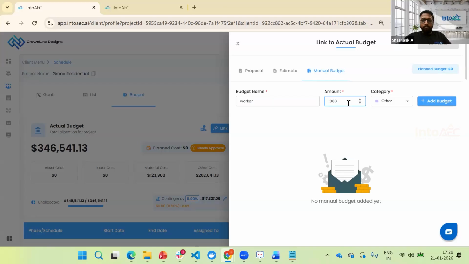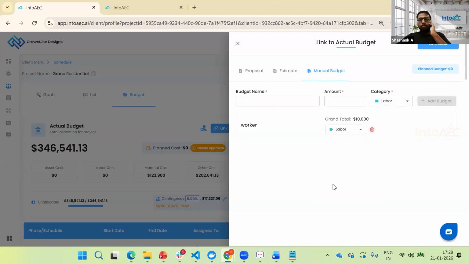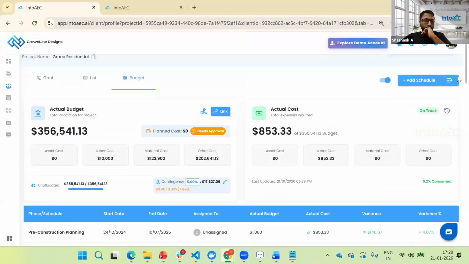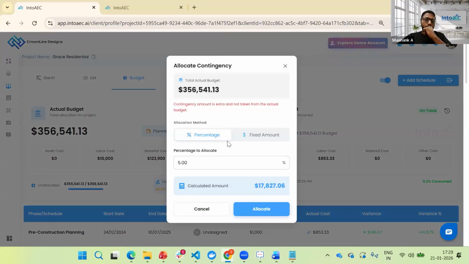I'm adding something here. So you can see that this budget is also added to this cost. So you have completed adding the total project budget for this particular project, and you can set up some contingency amount also. You can add it as a fixed amount or as a percentage, and I'm just putting 10% as the contingency amount, which is the safety net for your project.